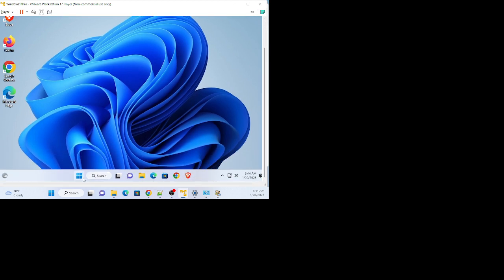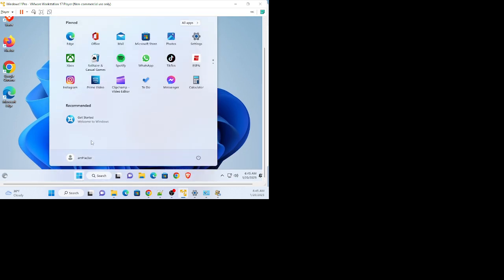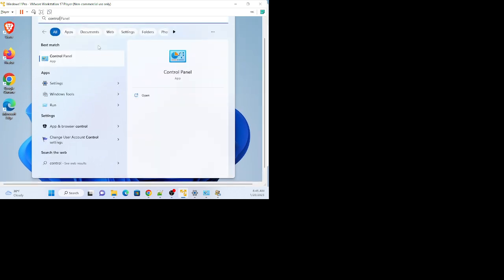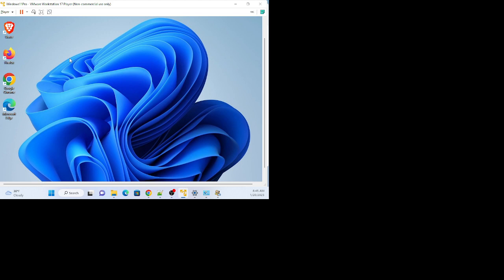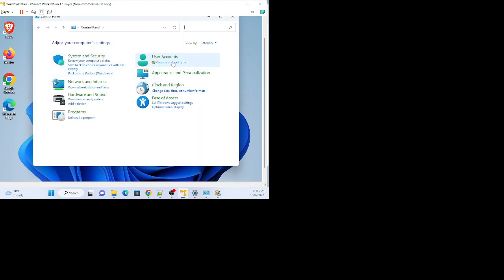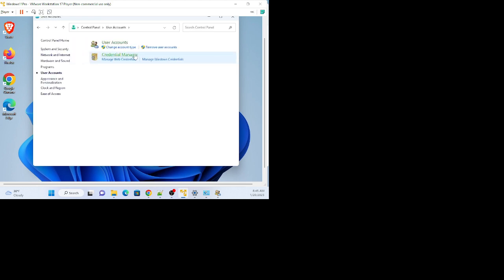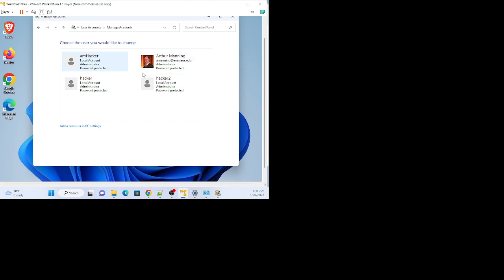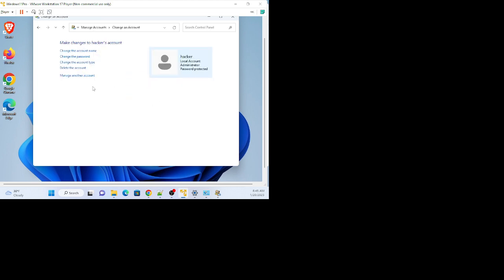Here we go. Be sure to start the right one. Here we go, control panel. And now I'm on my system. There's my control panel app, on the VM this time, not on my local machine. And user accounts. And manage, we'll go ahead and change account types. Now I should see all my accounts on this system. There's all my accounts.